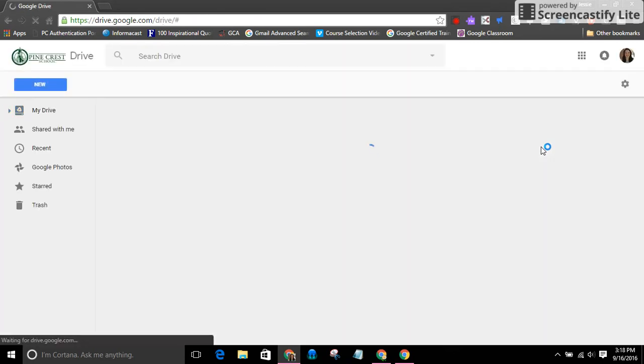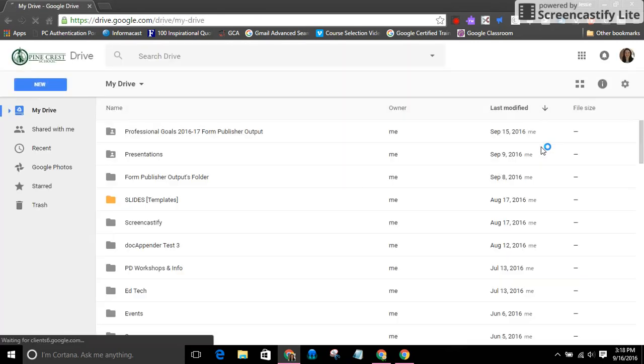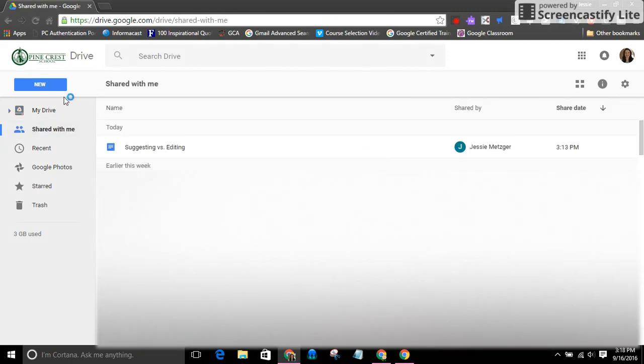And typically, when we're thinking about collaborating on a Google document, we're looking at things that have been shared with me. So on the left side, you're going to isolate those documents that have been shared with you by clicking on the Shared With Me icon, and you'll be filtered in to the ones that have been shared with you. I used my personal Gmail account to share a document to use for this demo. So here it is, suggesting versus editing, and I'm going to open that document.